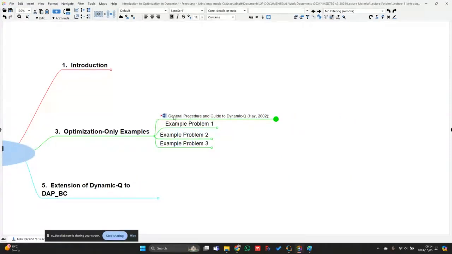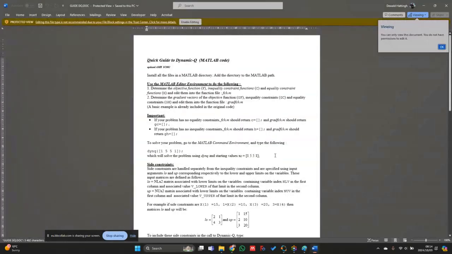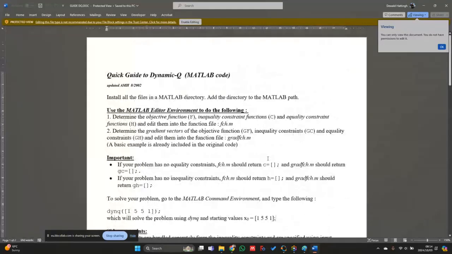So before we jump into that, you'll see if I expand over here, you'll have this general procedure and guide to dynamic Q. This was written by Alex Hay in 2002 as an addendum to the dynamic Q program that he set up. So if I click on this file over here, it should open up the guide document. Okay, so we're just quickly going to read through this.